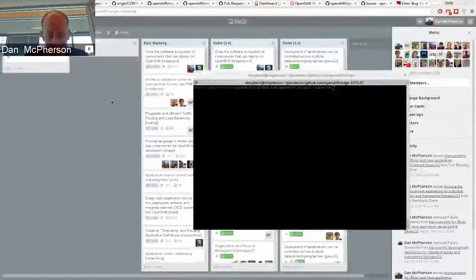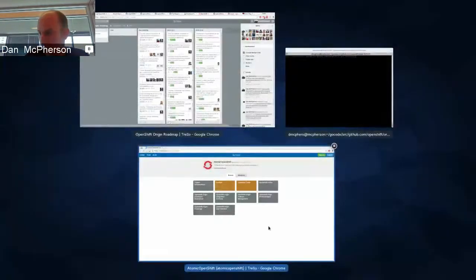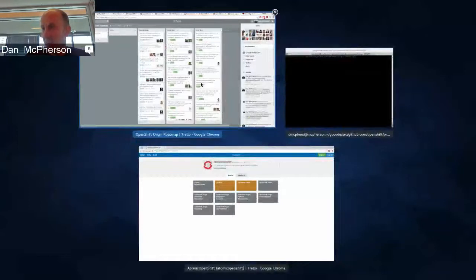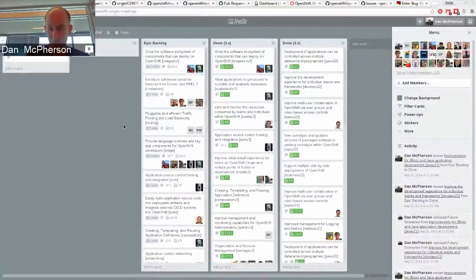So there are a few tools here in Trello that are worth talking about. One, everyone can actually see our Trello publicly, and it's just at trello.com/atomicopenshift. And this is actually what it looks like when you come in externally, even without an ID. I'm not logged in here. And there are a bunch of boards here that are interesting.